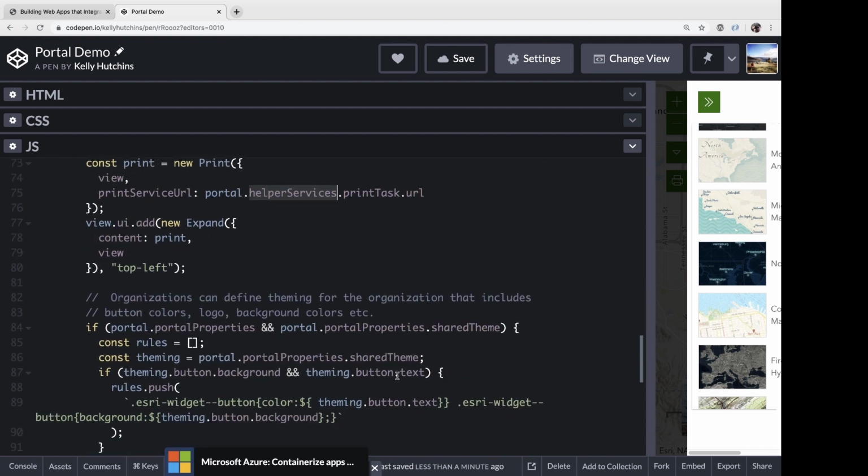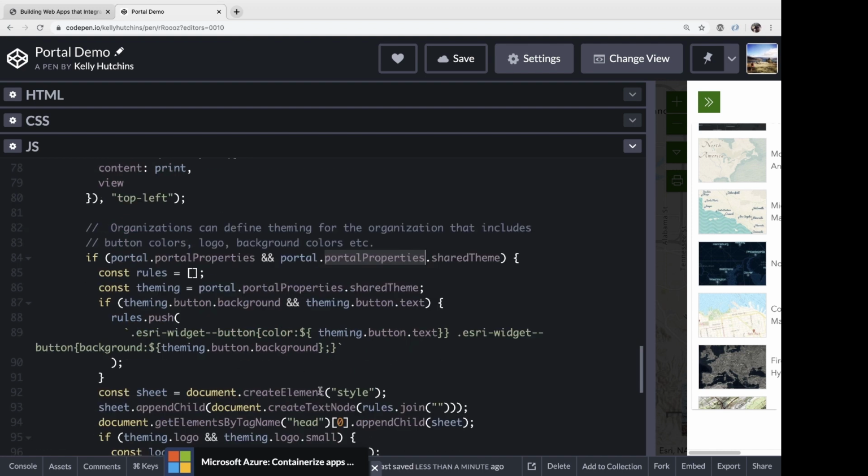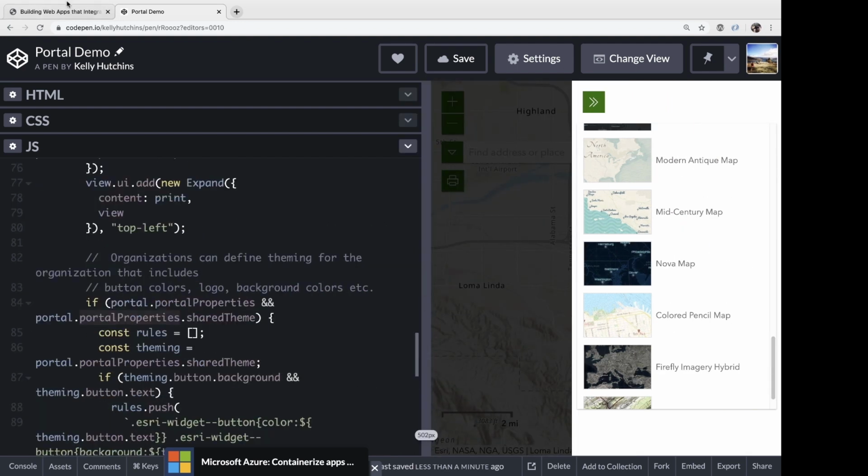And then the last thing is you can define shared theming. So you can specify things like background color, text color, button color, and a logo for your organization. And you could read these properties from the portal and apply them in the app. Here we just add some custom styles to our app to use those properties defined in the portal properties shared theming.